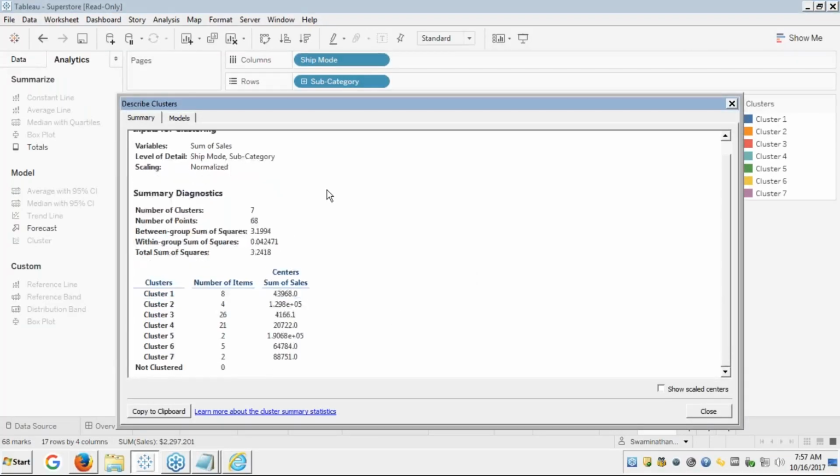And you see here sum of sales, it is saying the level of detail is going to be ship mode and subcategory. Number of clusters is 7. So what are the items? In cluster 1 I have 8 items. So it basically finds the median of those items. So for these 8 items it finds the median. The median is going to be something like this, 43,968, and it computes what are all the items which are nearest to this median.